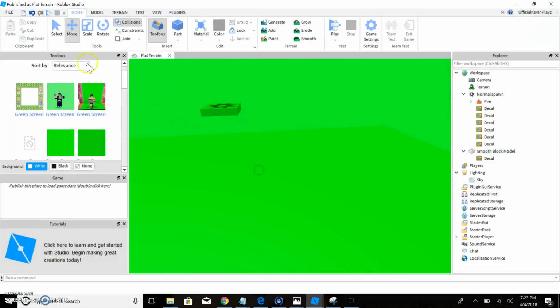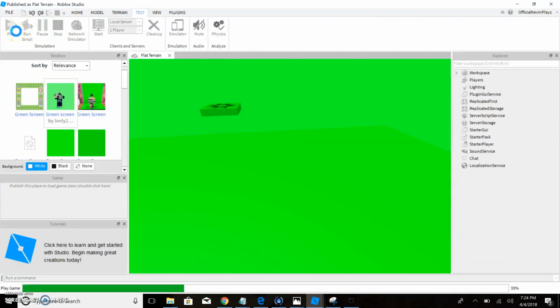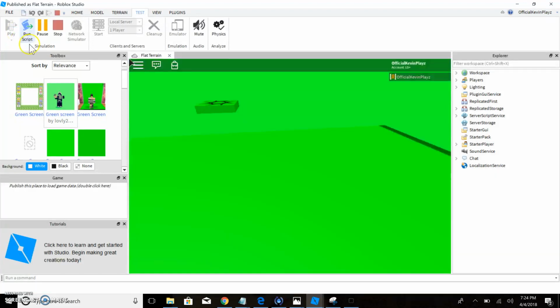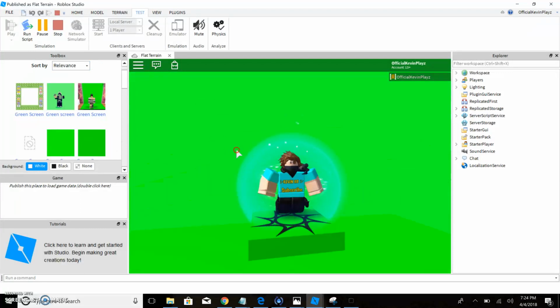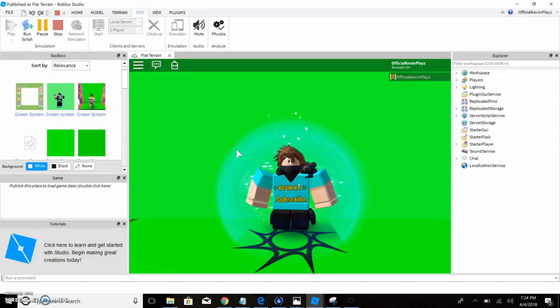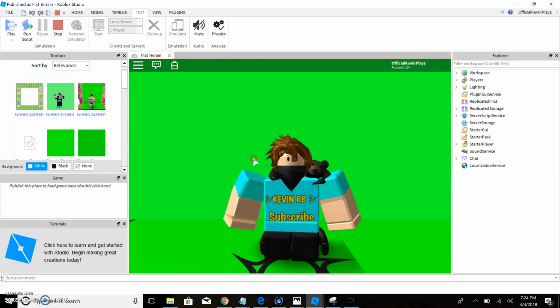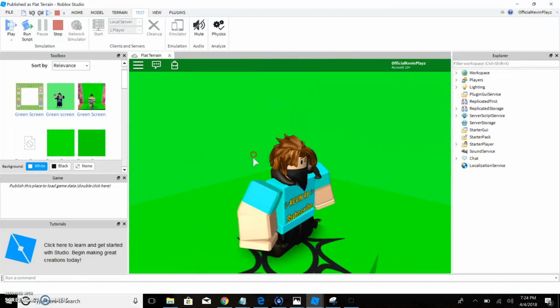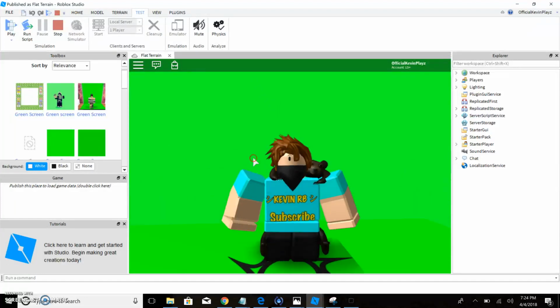And then you want to go up to test, or right over here. You want to go play. Okay, so we spawned on the spawn point. You want to get a good angle of what you want. So just close out everything, and then you want to go to stop. Pause. So now I can't move. I'm holding WASD. Move. And then from here, you want to go to workspace.